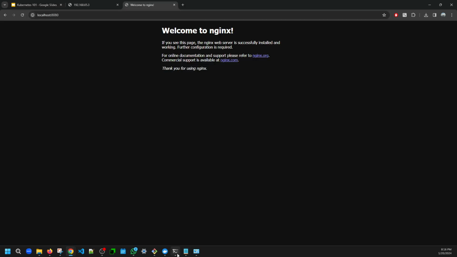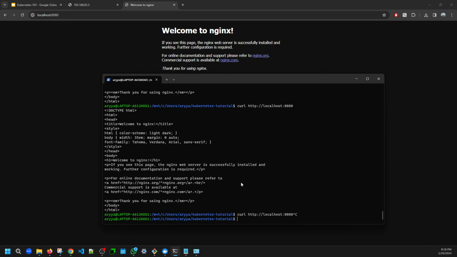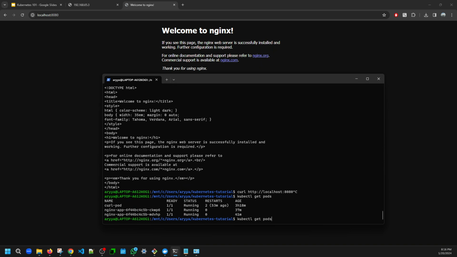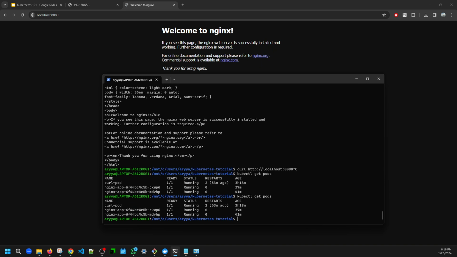Now, what I want to show you is that since we have two pods, kubectl get pods. See this one? Now we have two pods running, and we don't actually know which pod the requests come from. Okay, so let's try to change the content of one of these.